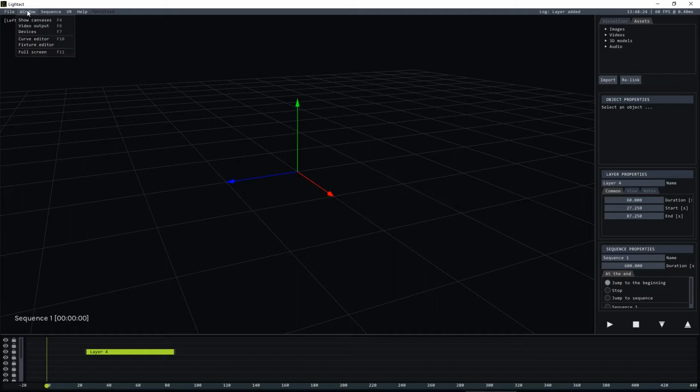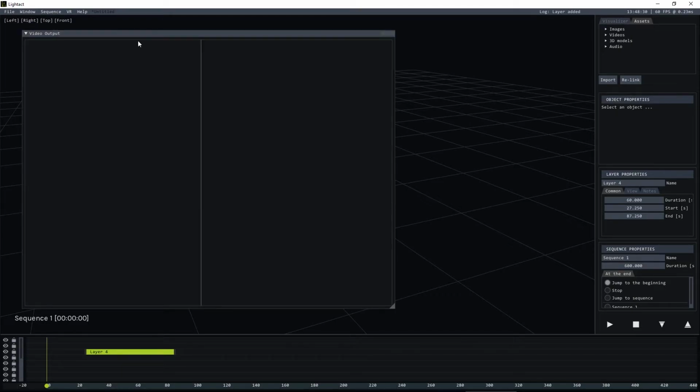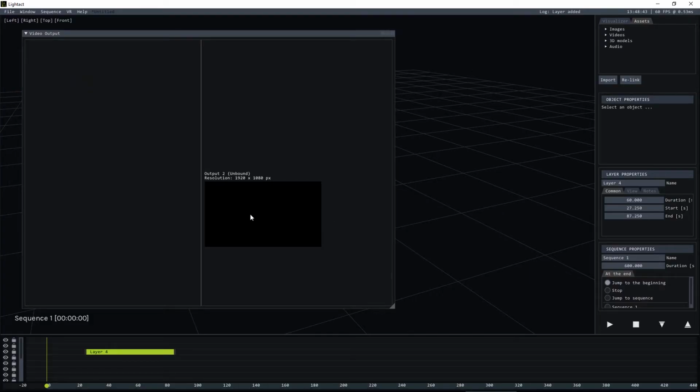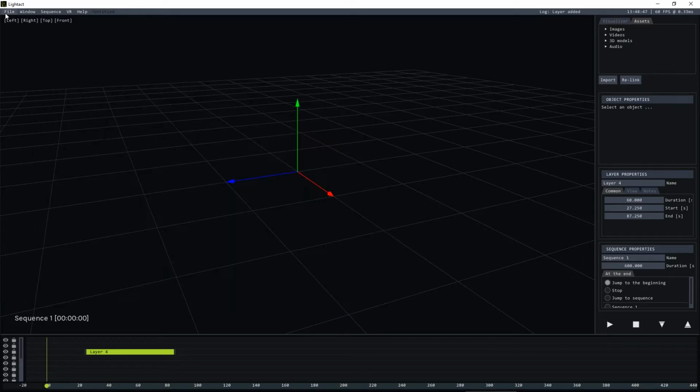There are several windows as well that we can go through. Starting from the top, the video output window is where you set the video outputs. Here on the left side you'll see all the video screens and projectors, and on the right hand side you map the outputs to the actual physical outputs on your graphic card.